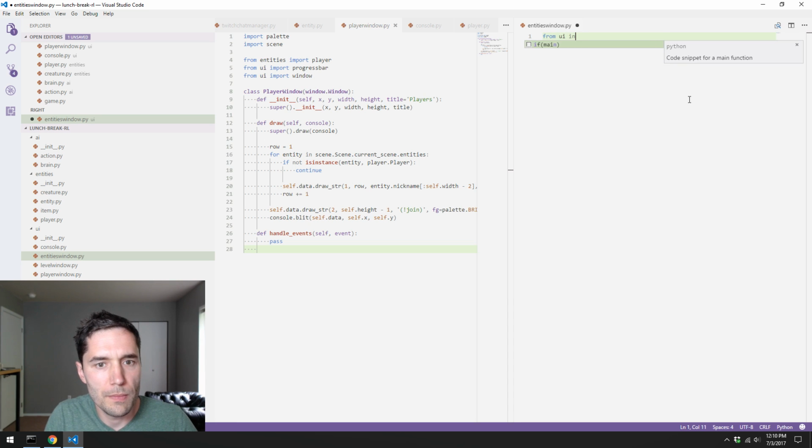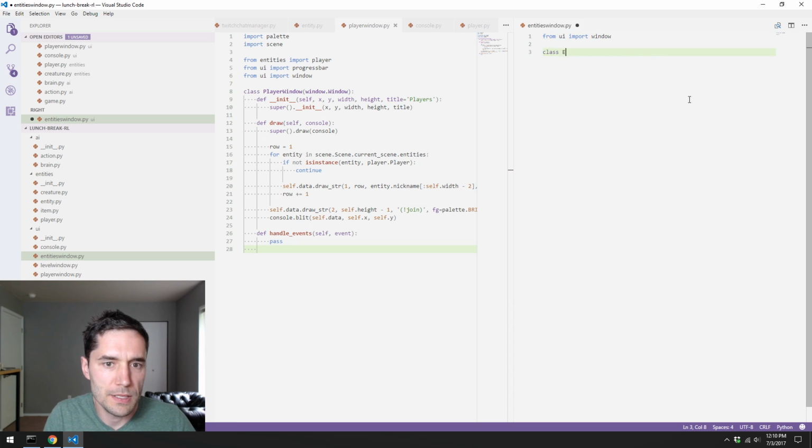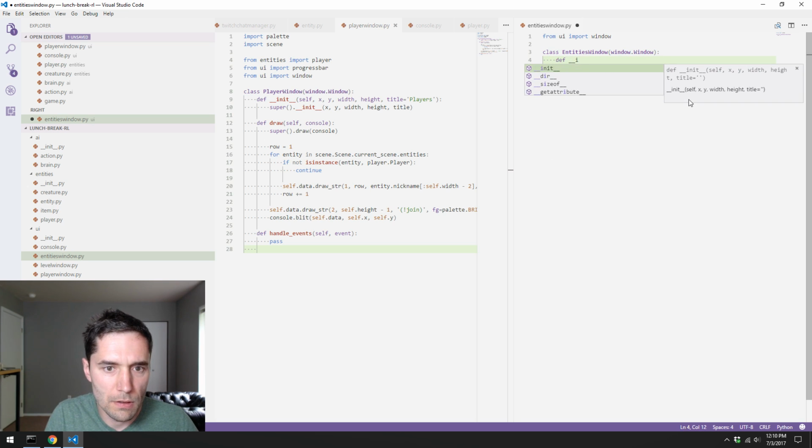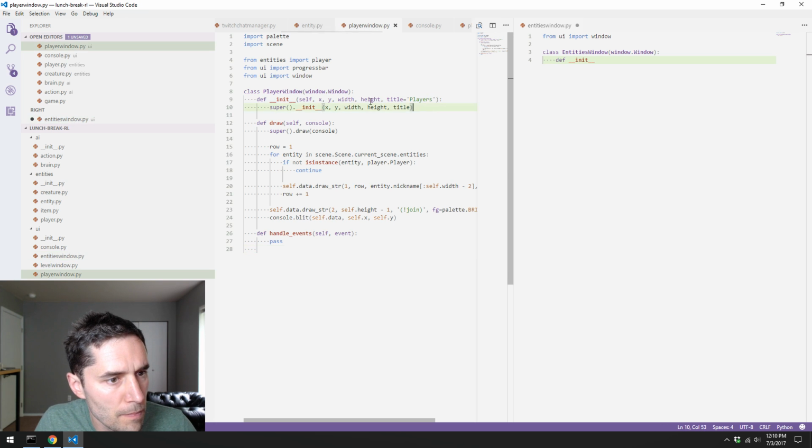From UI import window, class EntitiesWindow, which is of type window.Window. And new constructor. I'll just lift this one.